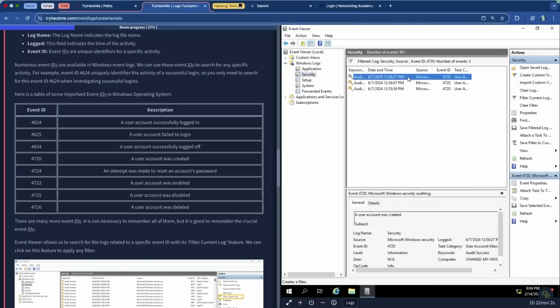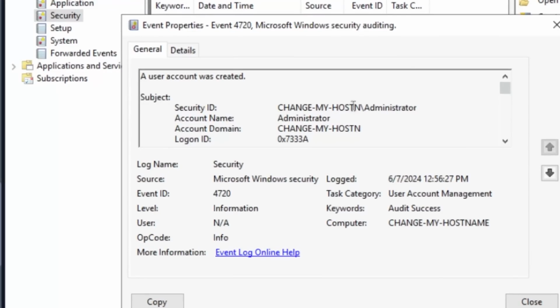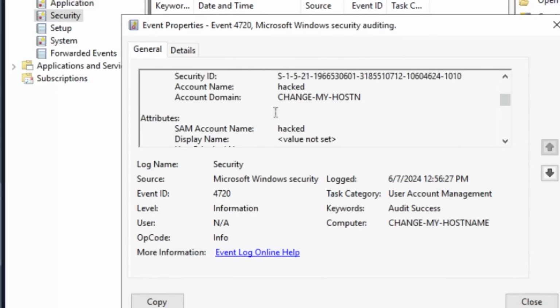So this is the most recent event. We have it clicked on right here. Inside of this area, it gives us a little bit of information, and new account is right there. And it says the account name is also available here. And I think I should be able to see that in the general section as well. So if I just open this up, and if we go over here, user account was created, subject, new account. Yeah, we actually do see that here as well.